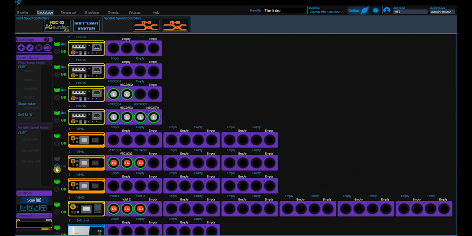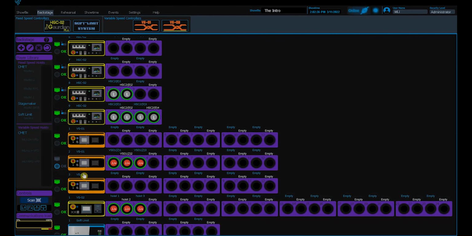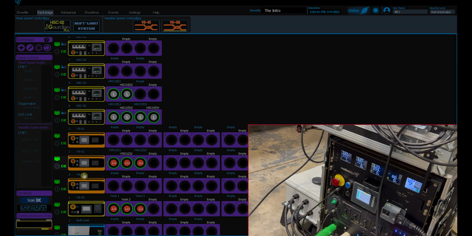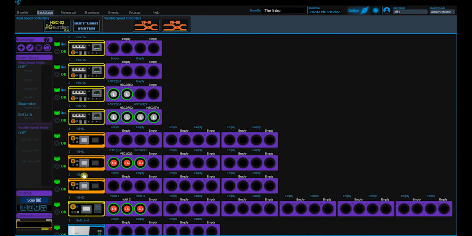OK, the next status light I want to show you is the remote control status light. To demonstrate it, I have plugged a remote control into one of our VS01 controllers. You can see that the light now appears blue, indicating that the remote is plugged in. Also, note that the COM and OK status lights are not illuminated because the remote is plugged in. To operate any of the players on this controller, we must first unplug the remote. In doing so, the remote status light will turn gray and the COM and OK status lights come back on, indicating that the players on this controller are ready for operation.